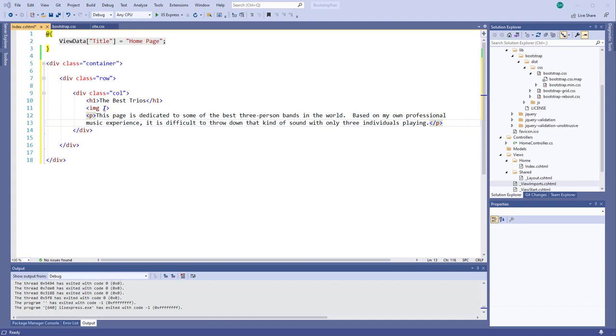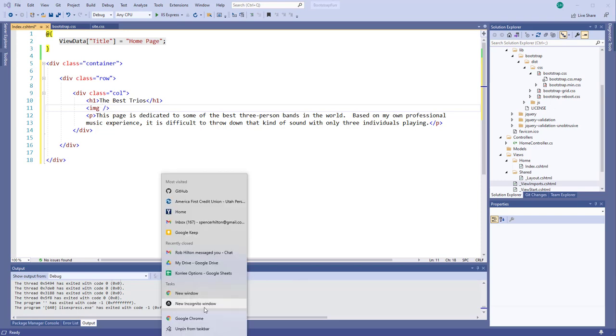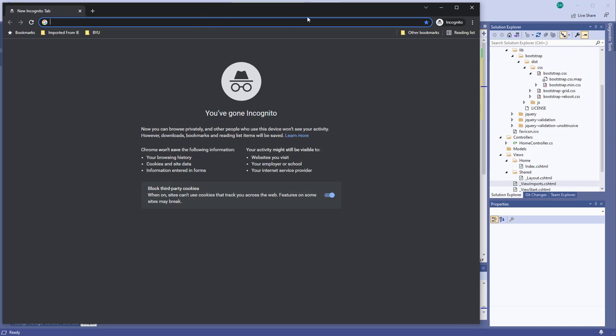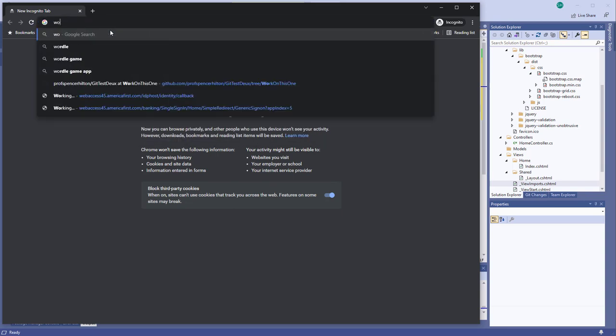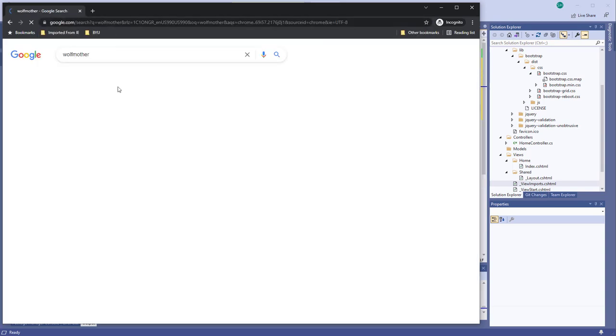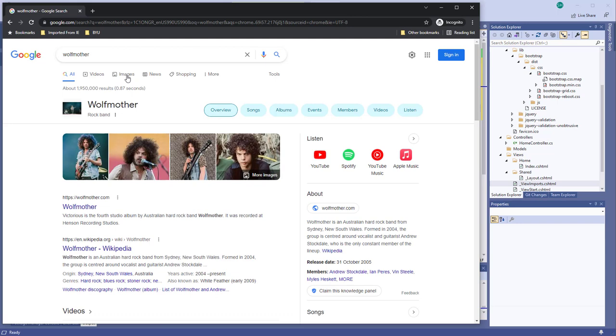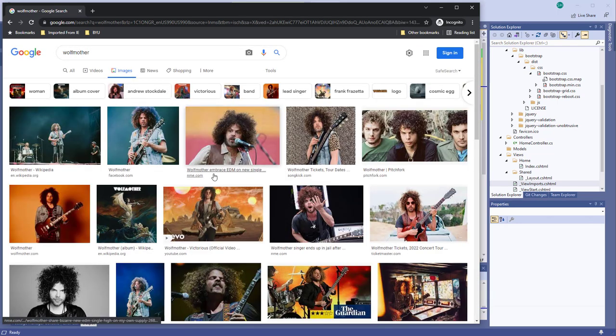Well, so we get this little paragraph about the information. We get the trios. We're going to go track down an image here. And maybe I'll just do that last here in this particular video. So let's go out and I'll just search for an image of a great 3-person band. And one of my favorites is a band called Wolfmother. I don't know if anybody knows this band, but they're just going to have some great images. I mean, check out that dude's hair.